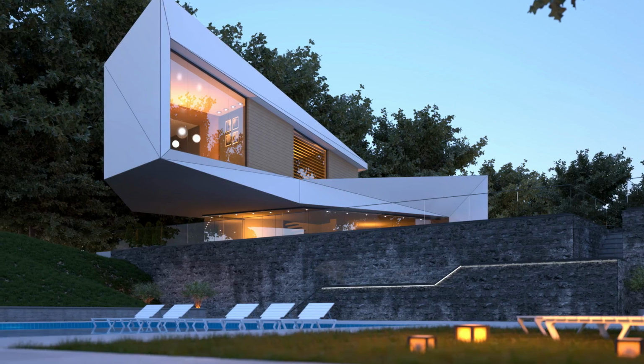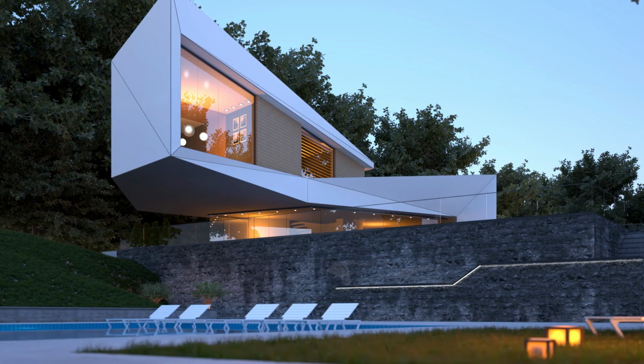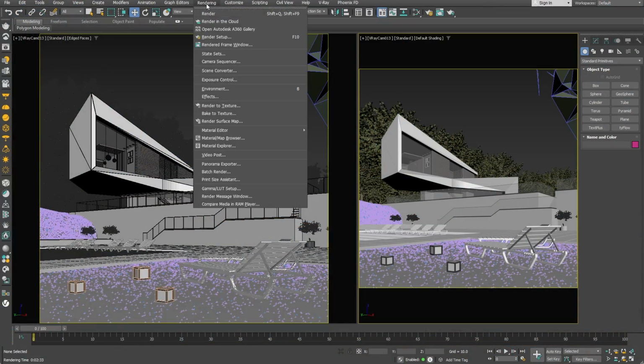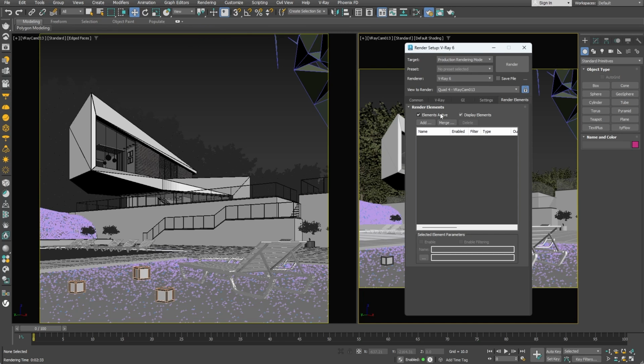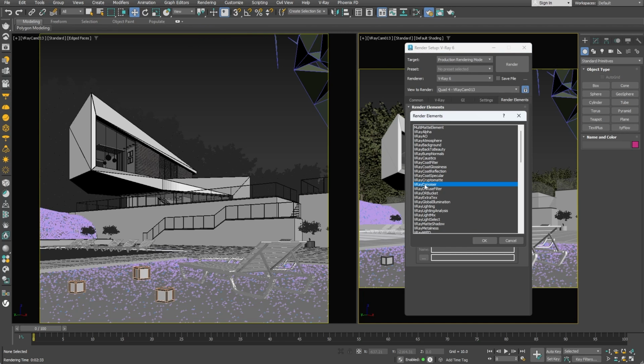Let's jump into 3ds Max and set it up. Go to the Render Element tab and click on Add. From the list, choose V-Ray Denoiser.